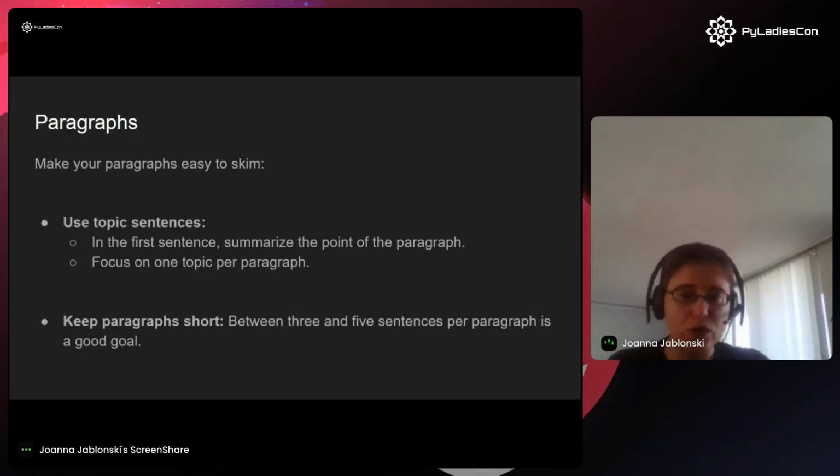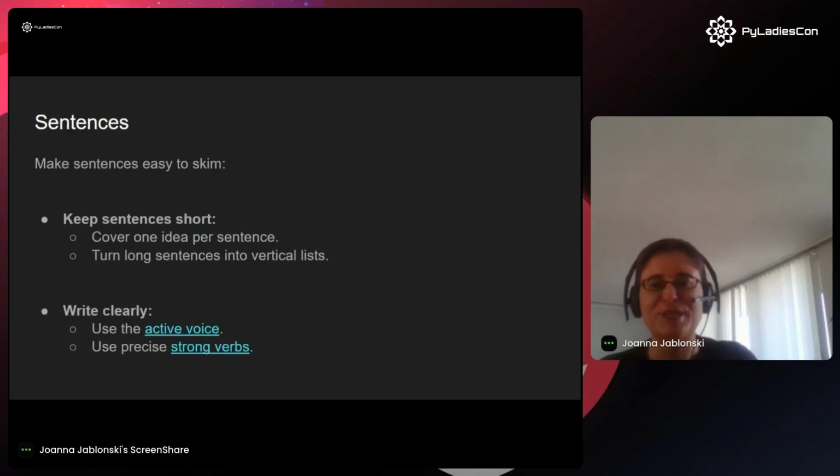It's also good to keep paragraphs short when you're trying to make them skimmable. No walls of text. Keeping between 3 to 5 sentences per paragraph is generally a good goal. It's also good to make your sentences easy to skim, keep your sentences short, cover one idea per sentence.